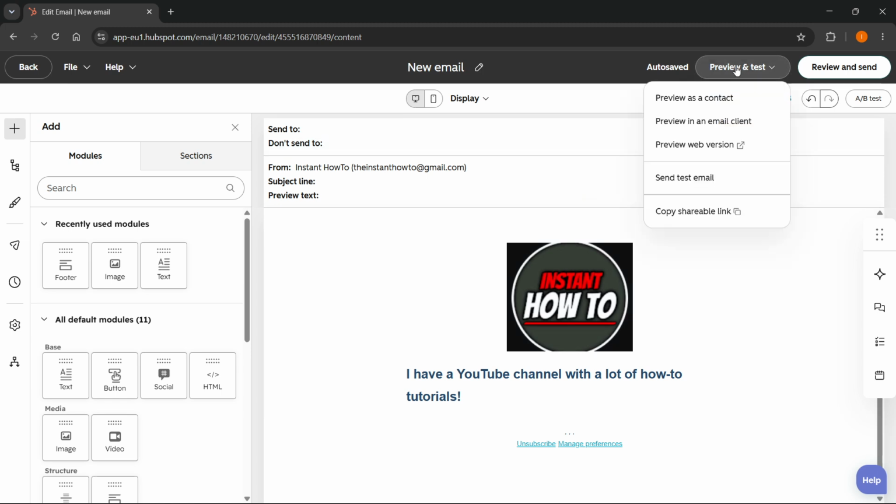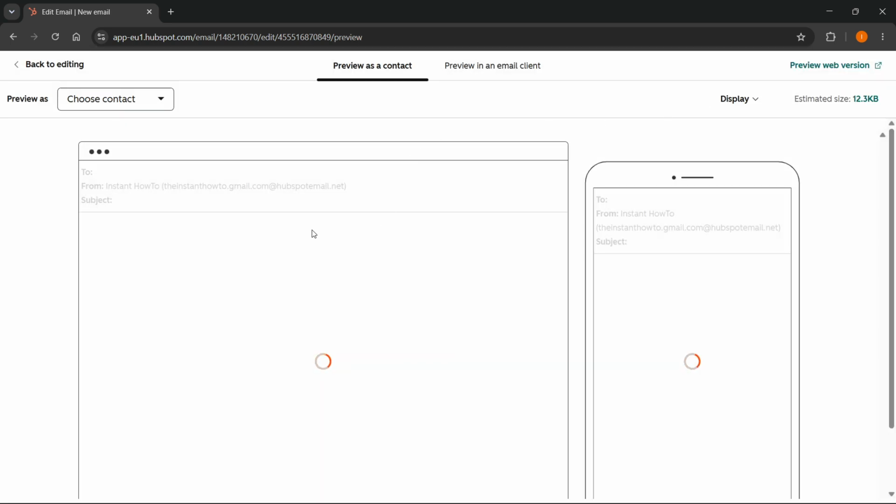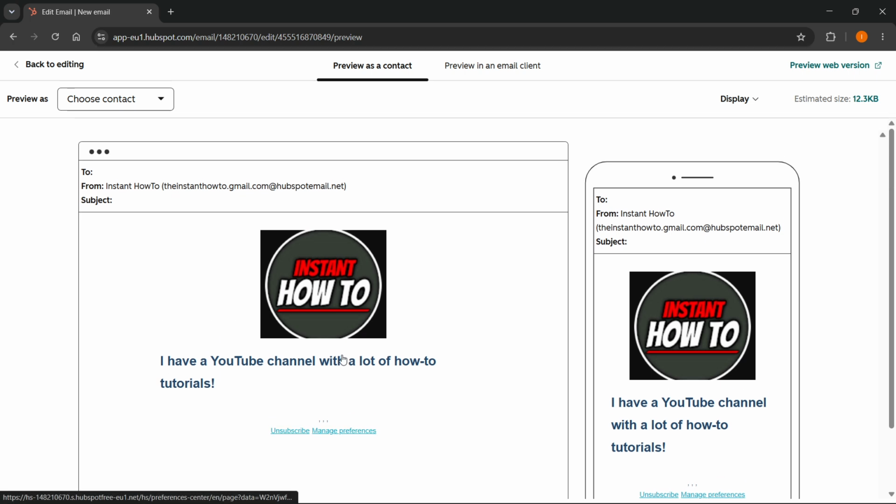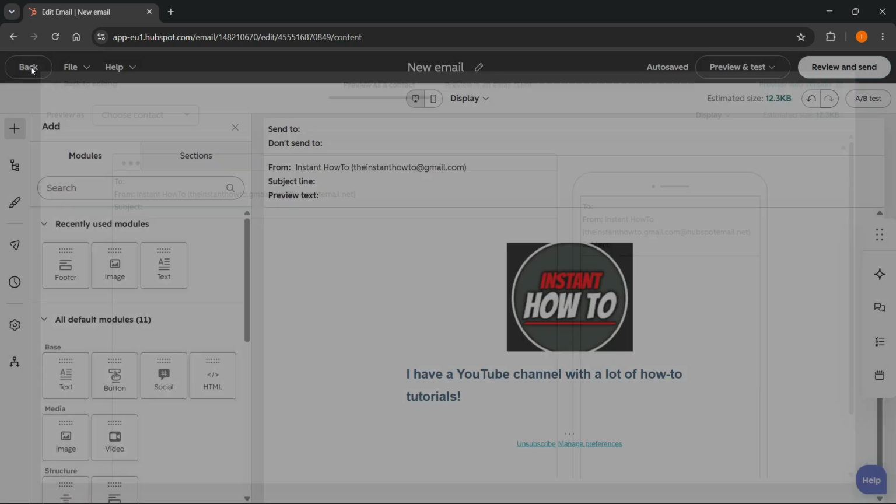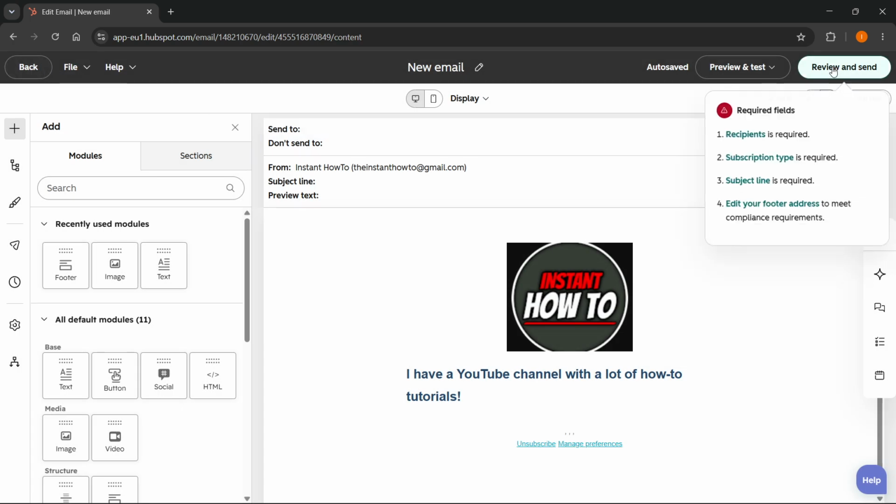And then you can see the preview and test button up top, and you can go and preview this as a contact, in an email client, or the web version, or whatever. So I'm going to preview this. It's going to look like that. It's going to load in, and I'm happy with this, okay? I'm going to go back to editing, and now the last thing you have to do before you click on review and send is basically type in all of these things required.